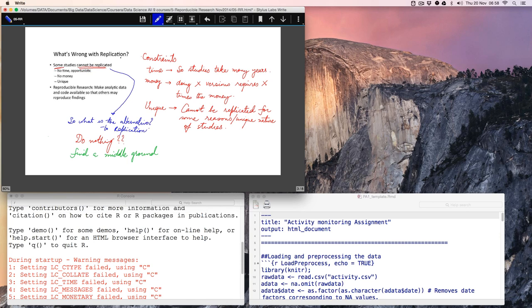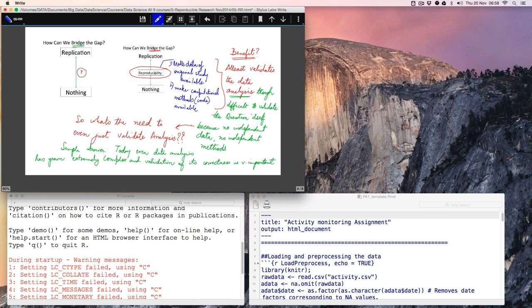And thirdly, sometimes the research can be quite unique. It could have happened only at that point in time, so you can't really replicate it. So then what do you do? The alternative is a middle ground where we reproduce. What does reproduction mean? Make all the original data available and make all the computational code available. So these two things, right?